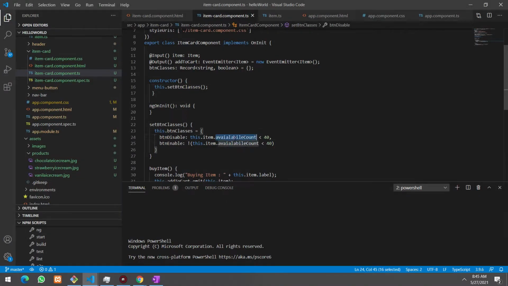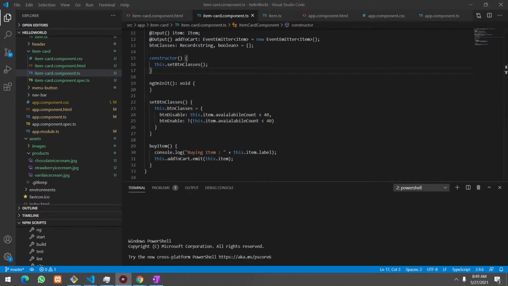Available count of undefined means that this.item is undefined at this point. That means the constructor runs before this item value binds to the item variable. So that is the problem here. What we can do is use an Angular lifecycle hook.